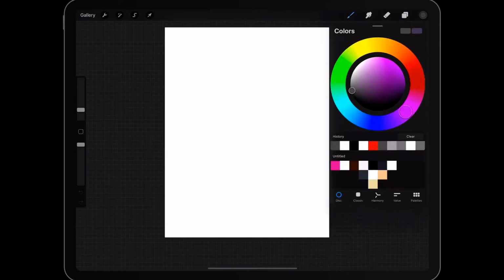So I have a layer here. Up here in the top right, you can select your color. So I like to sketch in kind of this copy blue color.